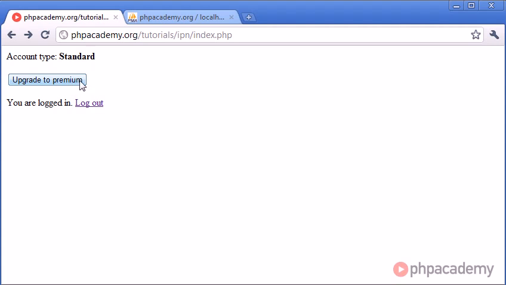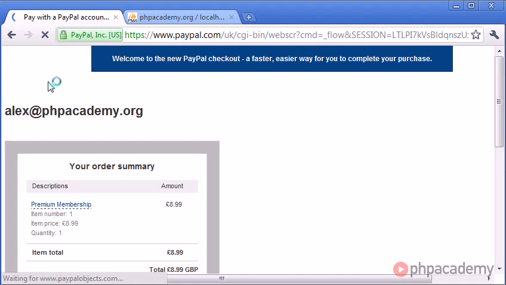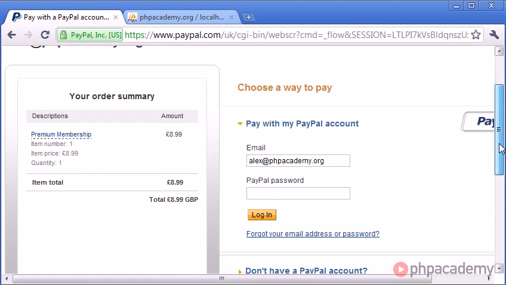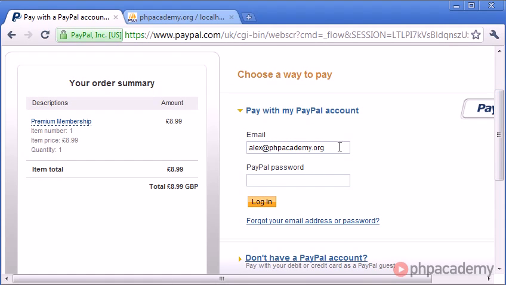So let's go ahead and test this with the user account that I have, that I've been given permission to use. So upgrade to premium. We're logged in as a standard user. Okay, so now what's happened is we are entered into our PayPal checkout. So I'm going to go ahead in here and enter in the email address that I am using.